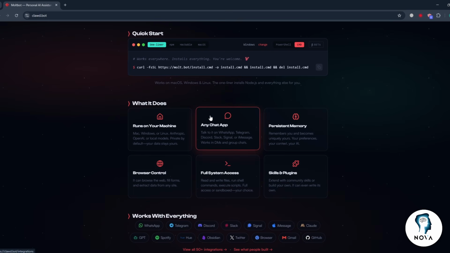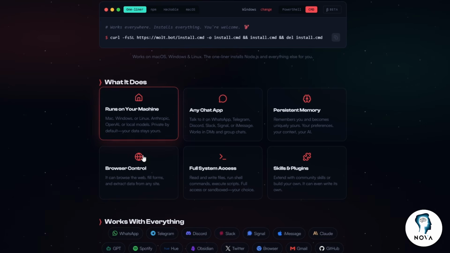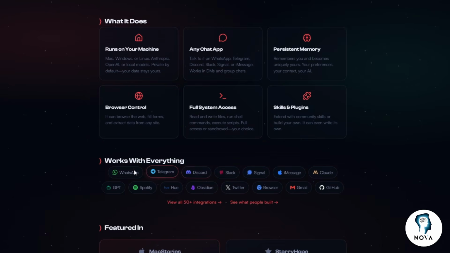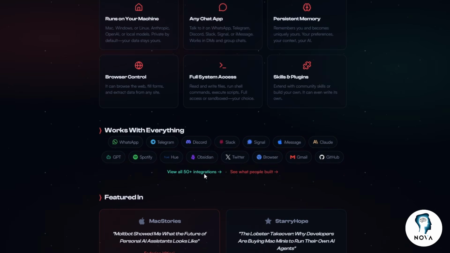Once Claudebot is installed and running, you do not interact with it through a typical dashboard like most AI tools. Instead, Claudebot integrates with apps you already use. This might include messaging platforms like WhatsApp, Telegram, Discord, Slack, Signal, iMessage, Claude, GPT, Spotify, Hue, Obsidian, Twitter, browser, Gmail, GitHub, or even local interfaces, depending on how you configure it.